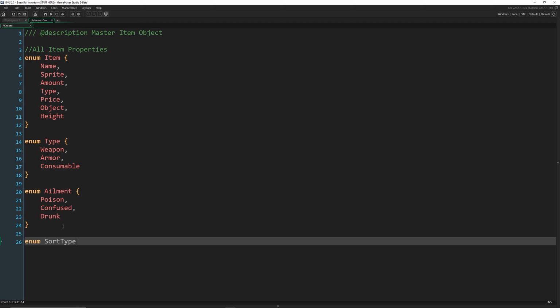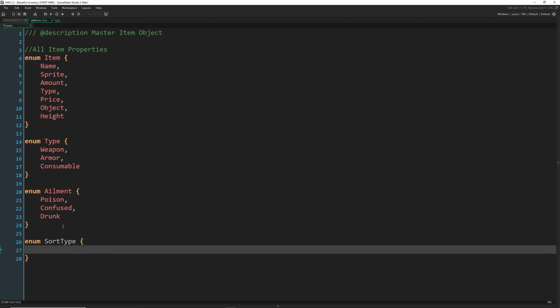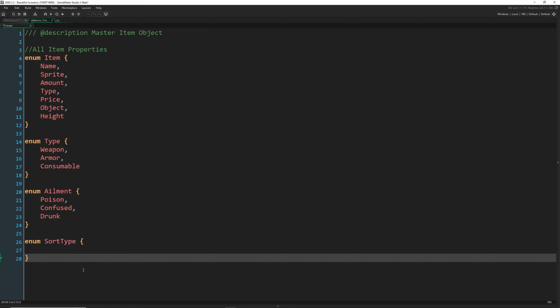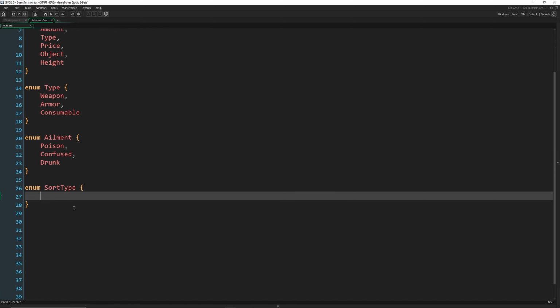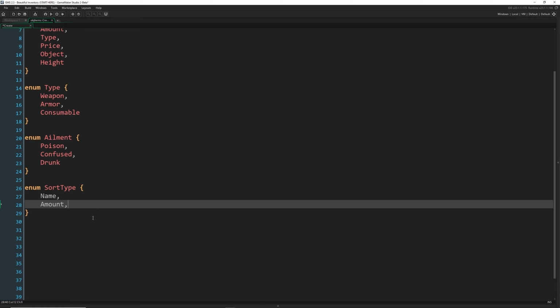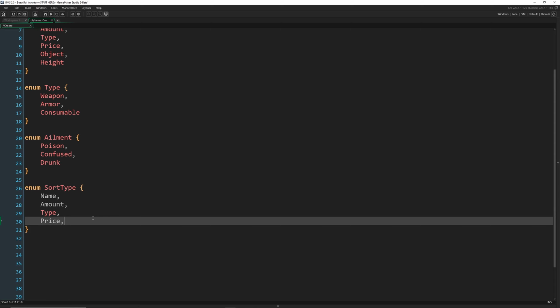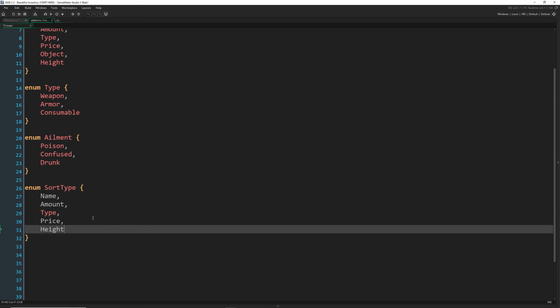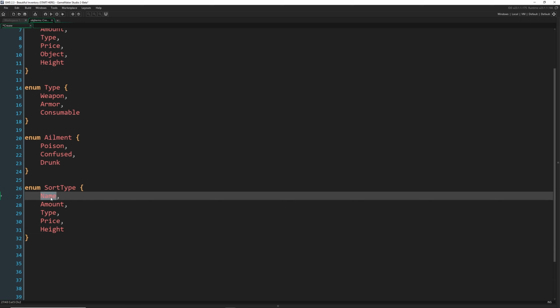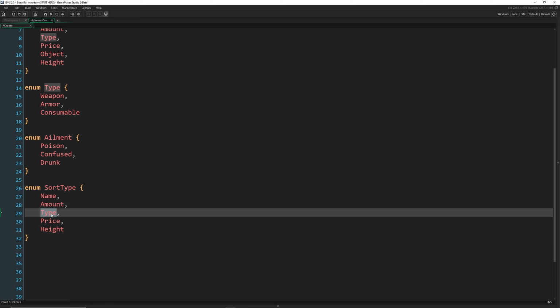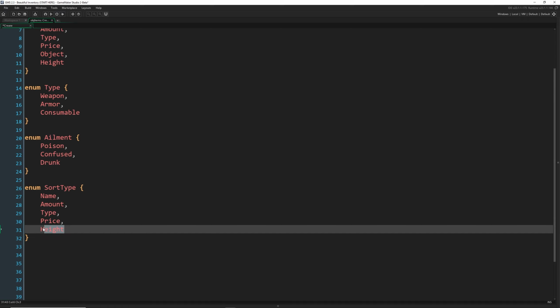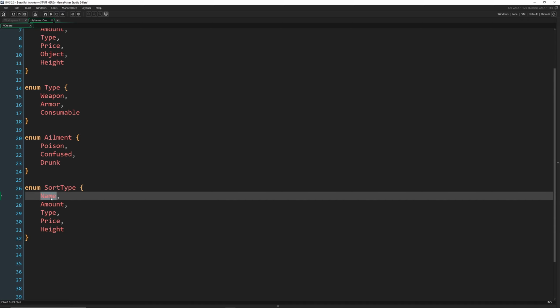Enum sort type. This is going to be used when we sort our inventory. So we're going to be able to sort it by several different ways. Name, amount, type, price, and then same thing here, we're going to have a height variable. So when we are sorting, we're just going to be able to say, sort it by whichever one it is, +1. So it'll go from name to amount to type to price. We'll check if we've reached the height, and if so, then we'll go right back to name.